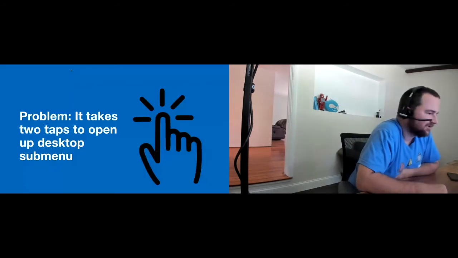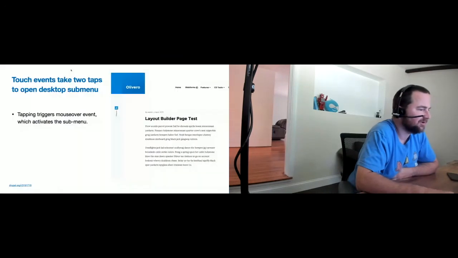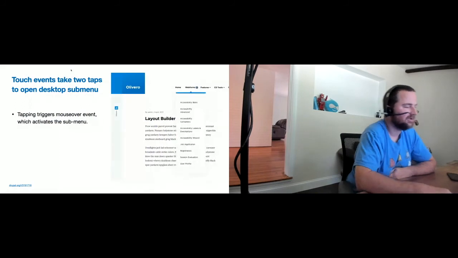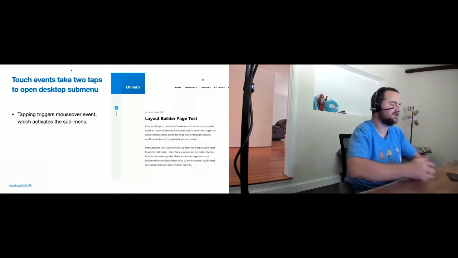So we ran into this fairly interesting problem while testing on real devices. The problem is that it would take 2 taps to open up a submenu if you were on a touch device. And so, what's going on right here? This is a little strange.